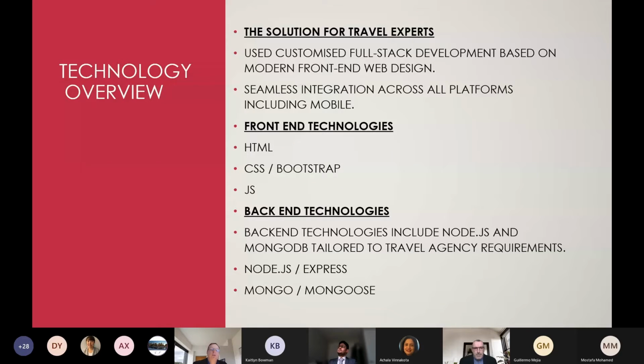So the technology overview: the solutions for Travel Experts involved customized full stack web development based on modern front-end design. It included seamless integration across all platforms, including mobile. Front-end technologies included HTML, CSS, and Bootstrap, as well as JavaScript. Back-end technologies included Node.js and MongoDB, which were tailored to travel agency requirements. And we also used Mongoose along with Mongo.